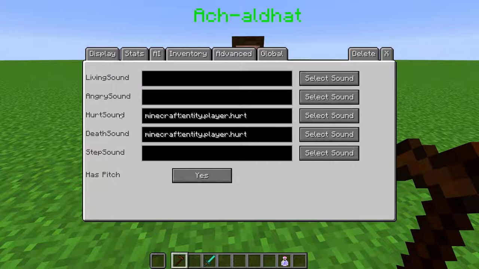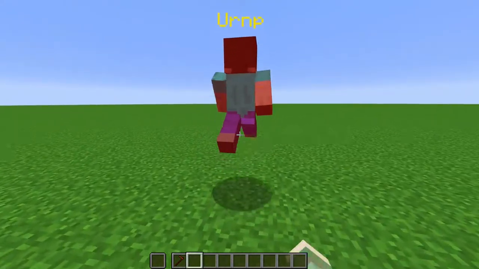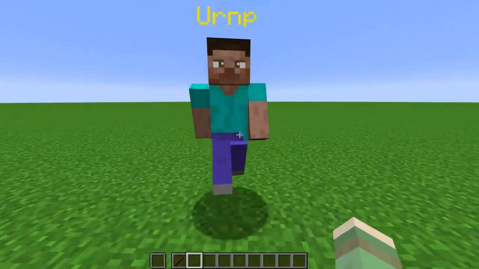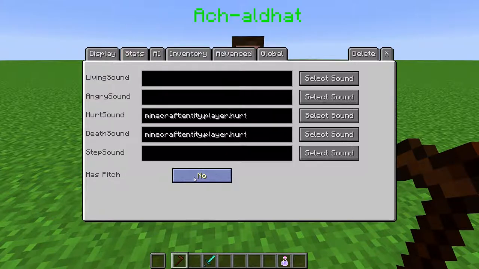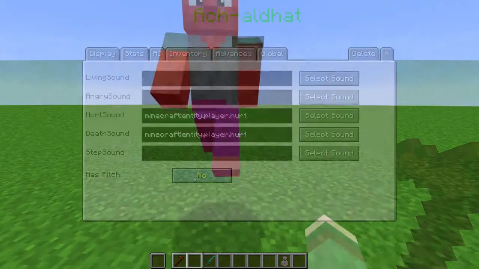Hurt sound is a sound played when an NPC is damaged. Death sound is a sound played when the NPC dies. And step sound is a sound played whenever the NPC takes a step. When has pitch is set to yes, the sound will be given a random pitch when played. When set to no, the sound will always be played at the original pitch.